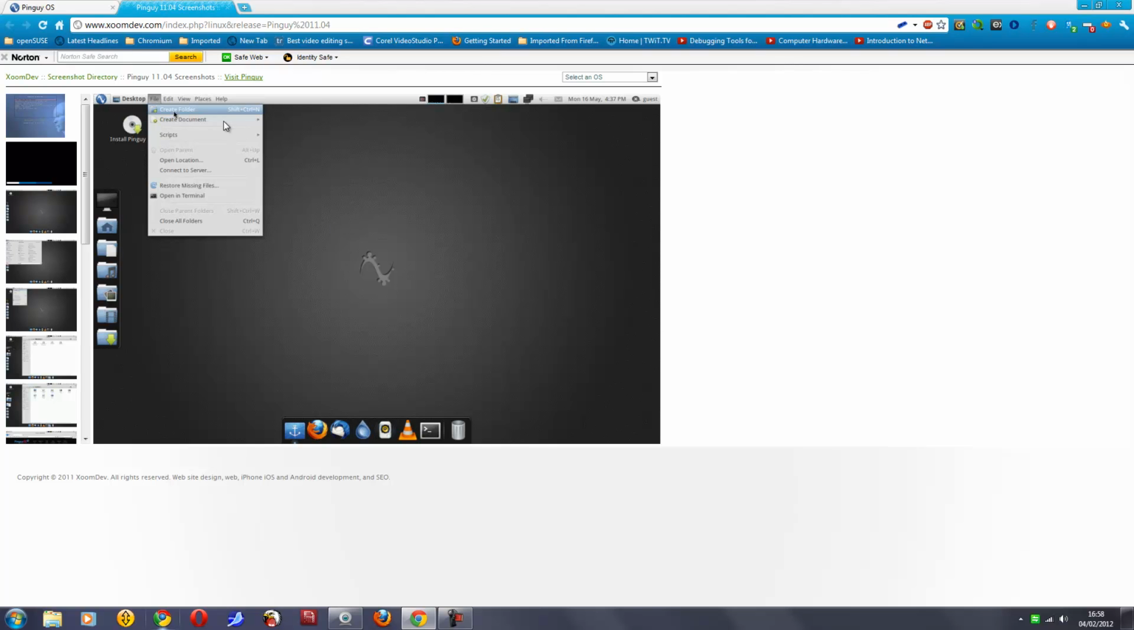Now here it's basically showing you how to create a folder by going to File, beside where it says Desktop, where you can create a folder.